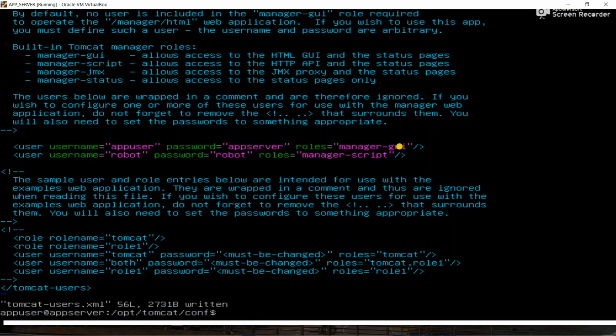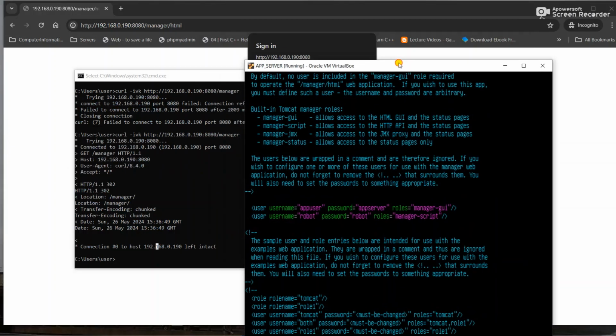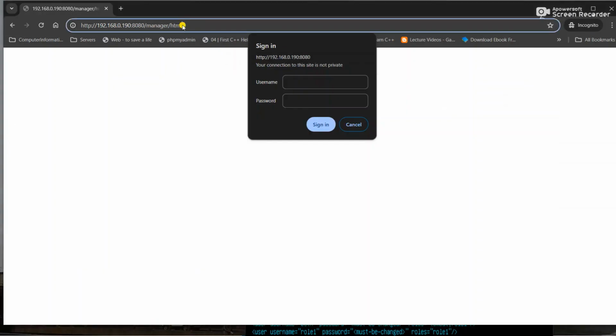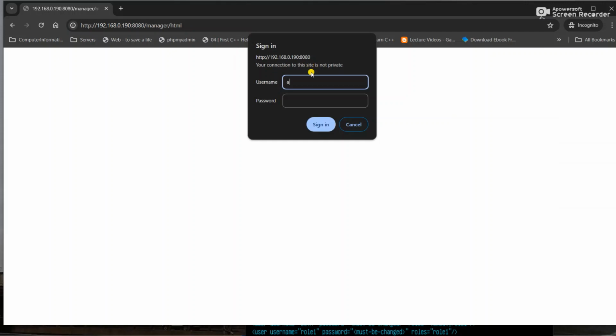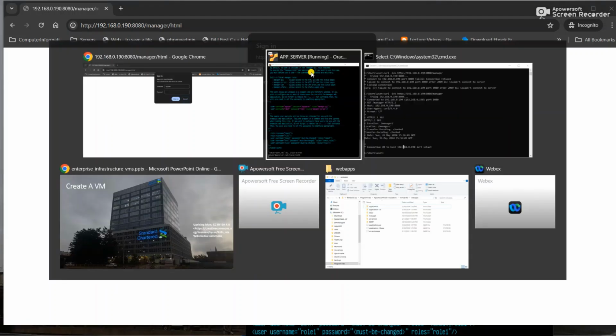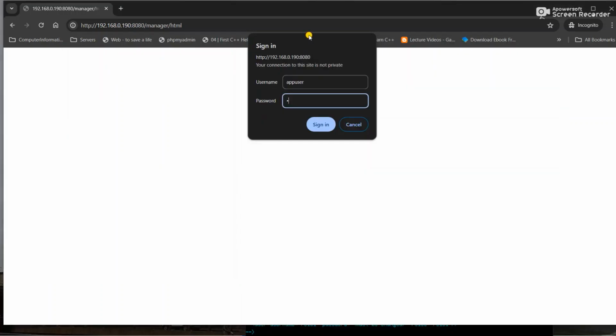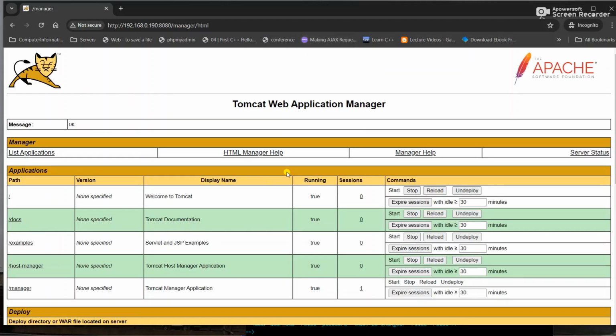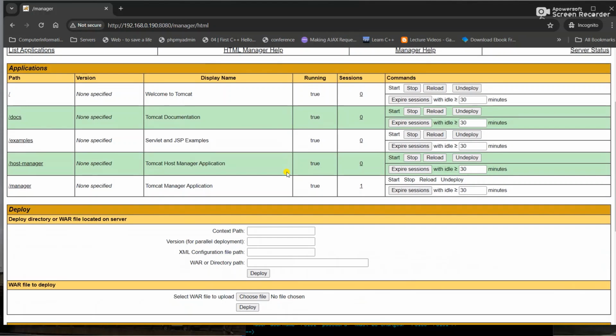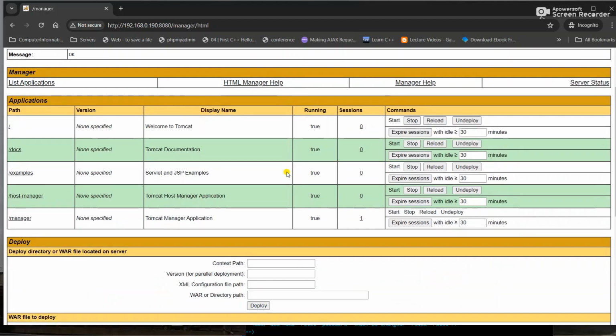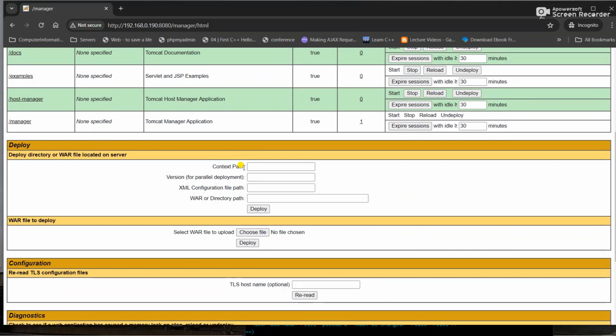So let's go back and test again. So let's try again. So you said app user, and then let's check the observer. Right, so let's do observer. That's fantastic. So we are inside the web VM's manager app. So we just go ahead and do our deployment.